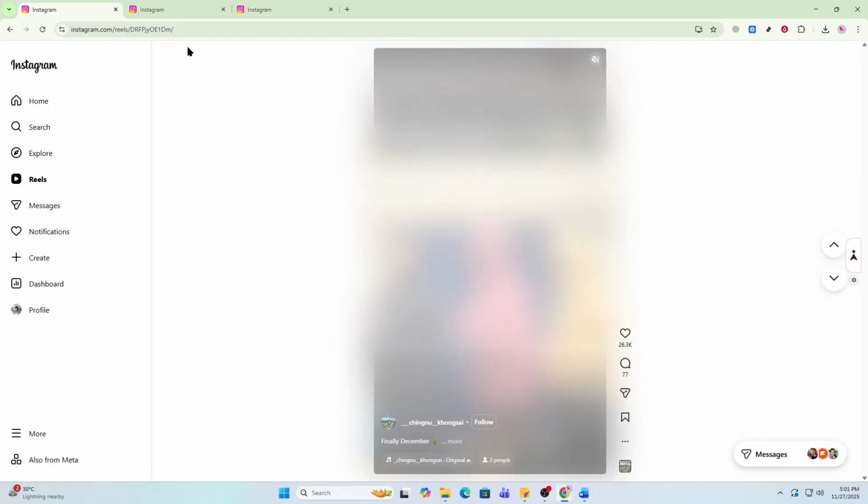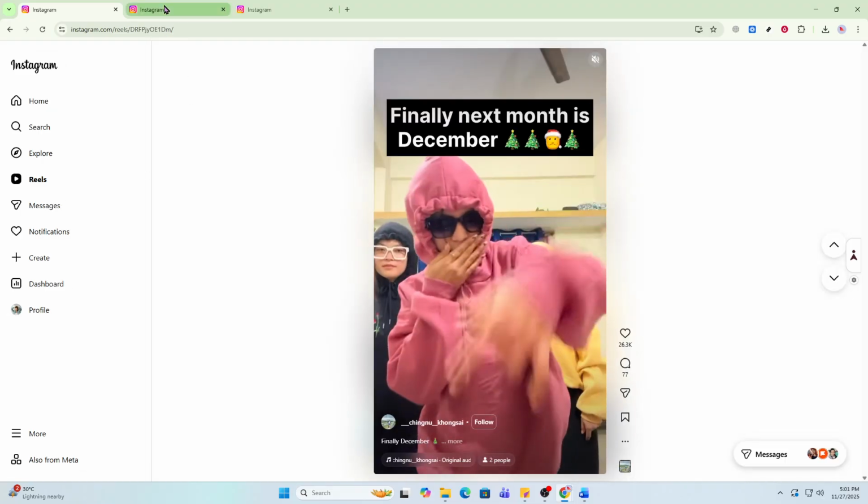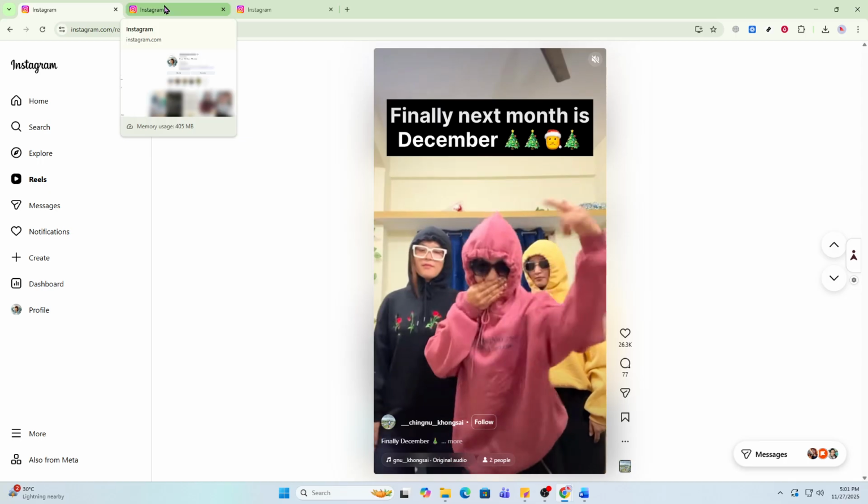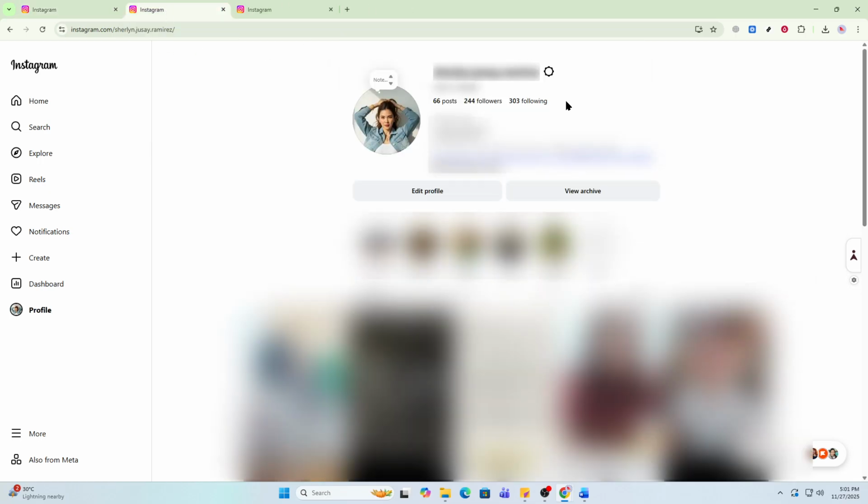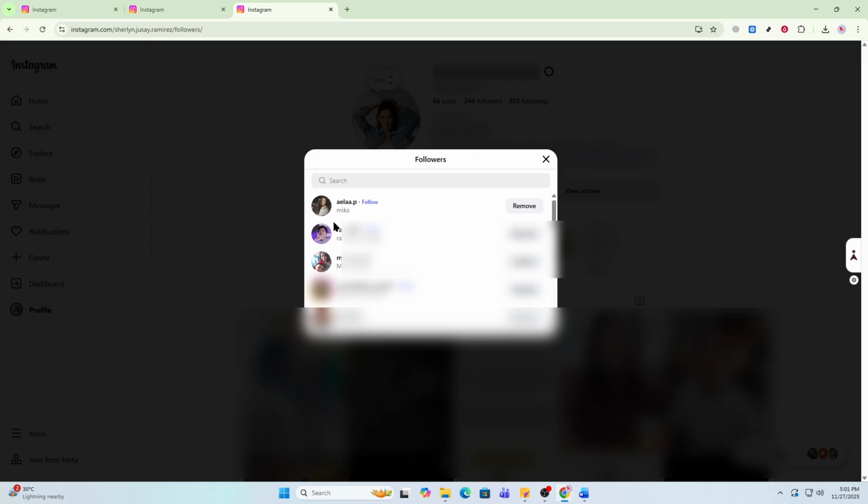If you already have followers you don't want seeing your activity, you can remove them without notifying them. Go to your profile, tap followers, find the account you want to remove, and tap remove. This quietly cleans up your audience and keeps your following list and content limited to people you actually trust.